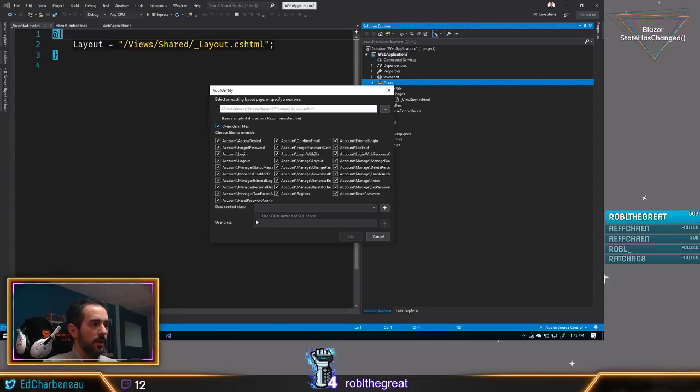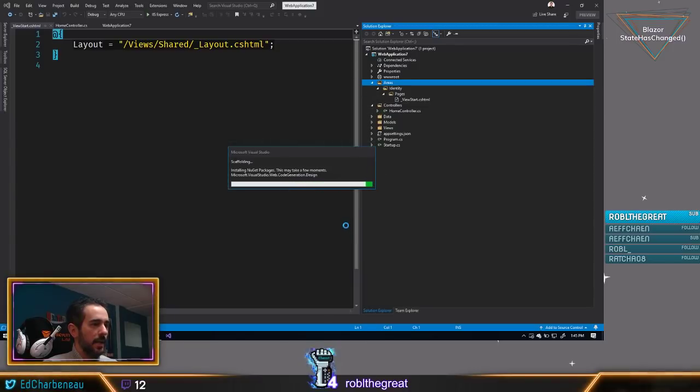So if I click override all files, there's the DB context I'm going to use. I don't have a user class. I'm going to hit add. Let's see what this gives us. So this is actually going to spin up a version of all of those Razor pages or MVC views with the interactive bits, the UI bits for authentication. This may take a few moments. It's really going to take a few moments because it's a lot of pages that it's building via templates.